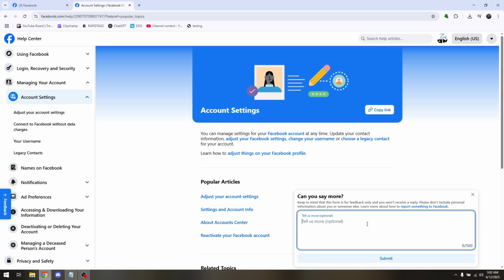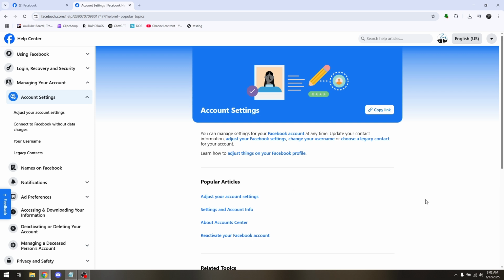Make sure that you have those specific URLs or the links of those two pages so that Facebook will be the one to do it for you. And that's it. That's how you merge two Facebook pages.